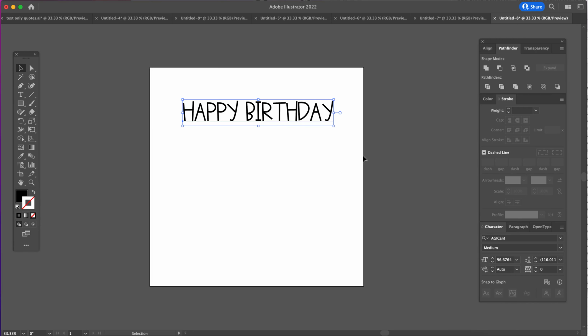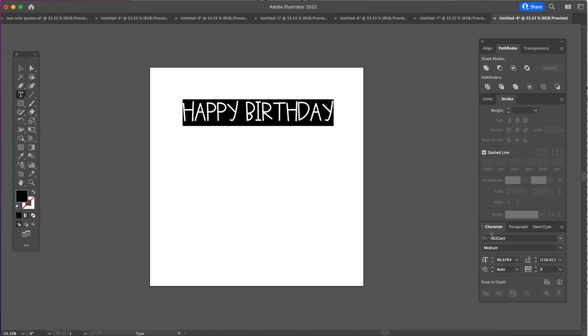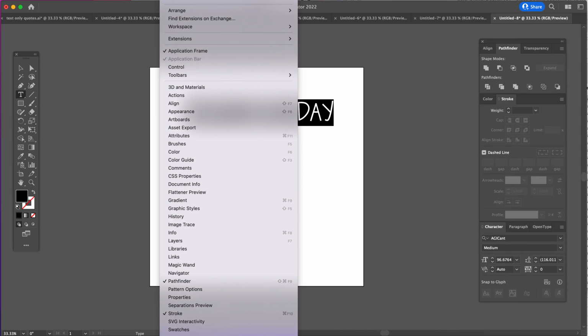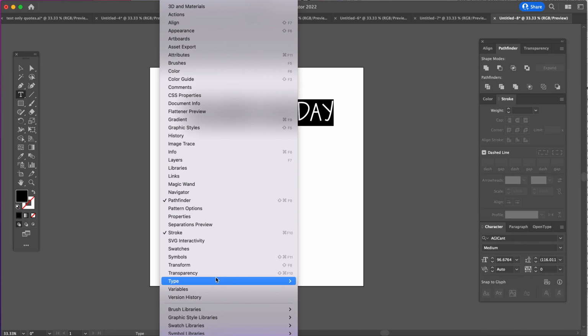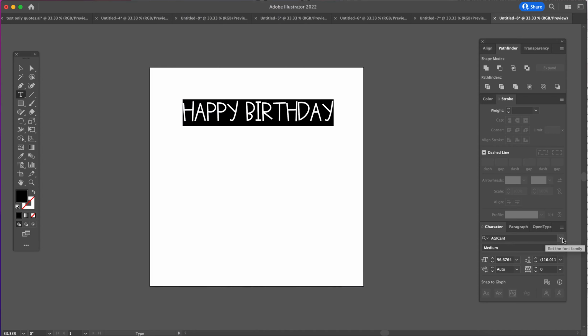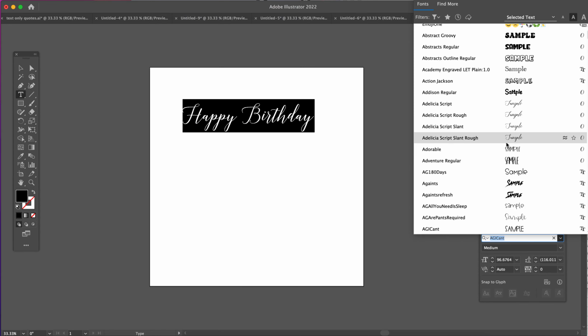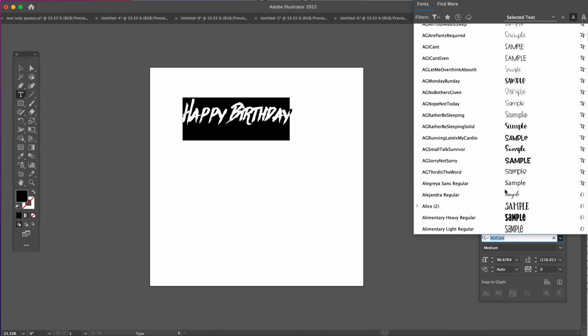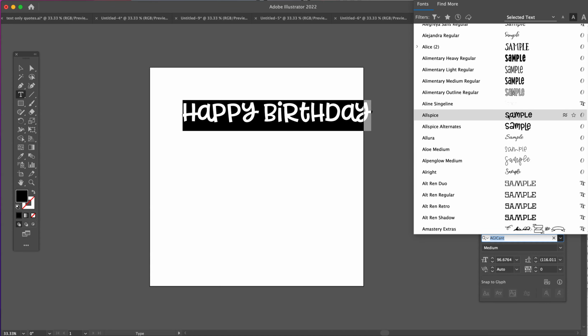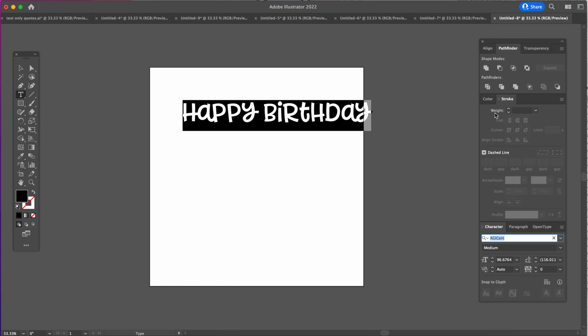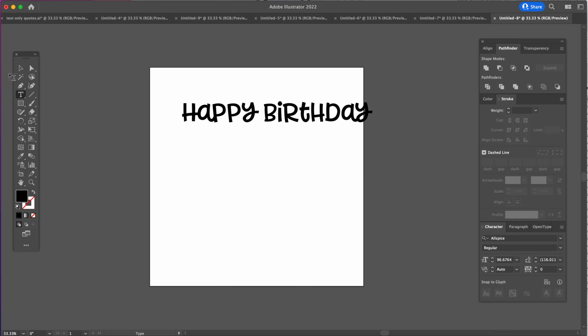To change the font, click on your text and then go to the character panel. If you do not see the character panel, click Window, then scroll down to Type and select Character, and this will make your character panel appear. Click the drop down arrow, and then you can scroll through and you will see the names of your fonts and you will see an example of what the font will look like. Choose the font you would like to use and click on it, and then that changes your font.